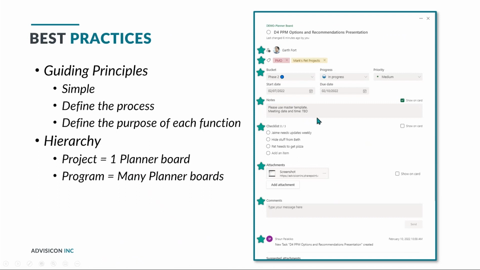This can be your one source of truth, but how truthful does it need to be? Is it costs? You don't want to lose that cost. And again, one of the challenges with the Planner board is that anyone who's not Garth could come in and delete that task. That's why I mentioned again about security. Keep just the people who work on it in the board. You don't need everyone to have access to it. So simple is best. Define the process.